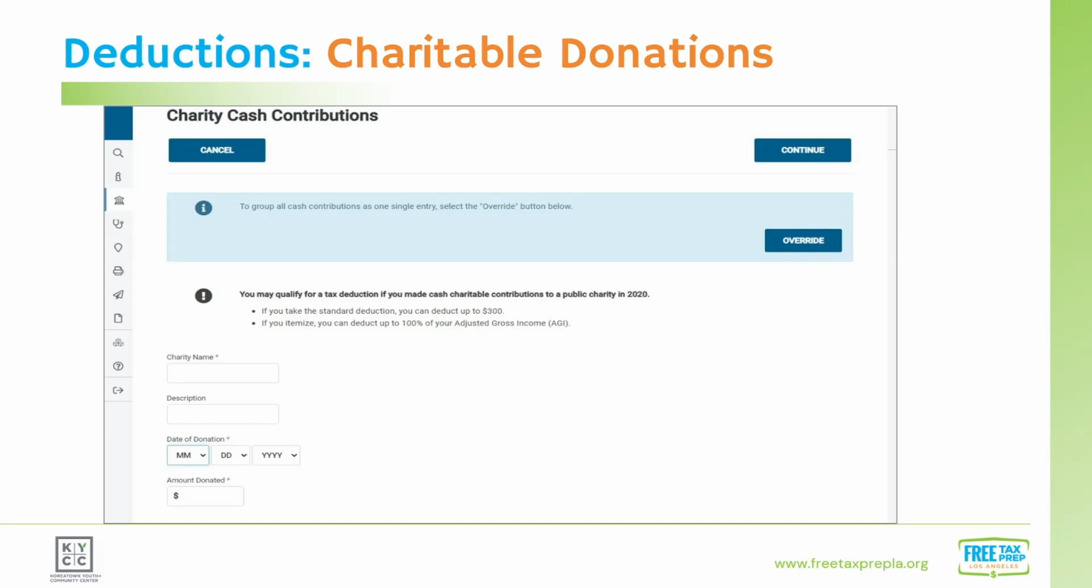So going under charity cash contributions, I do know that there is an override button where you can lump everything all into one. I do not recommend doing that, primarily for clarity reasons. If everything gets lumped up into one, the taxpayer as well as the IRS might not understand where this total amount is coming from. So please list them all individually. You will need to put in the charity's name, the description, the date of the donation, and the total amount donated.